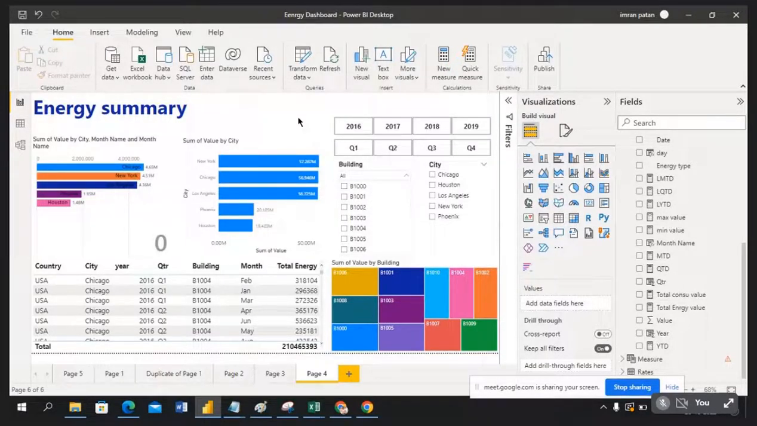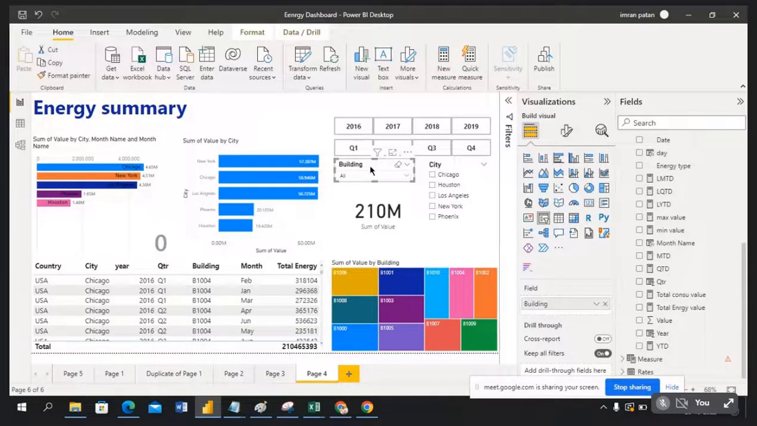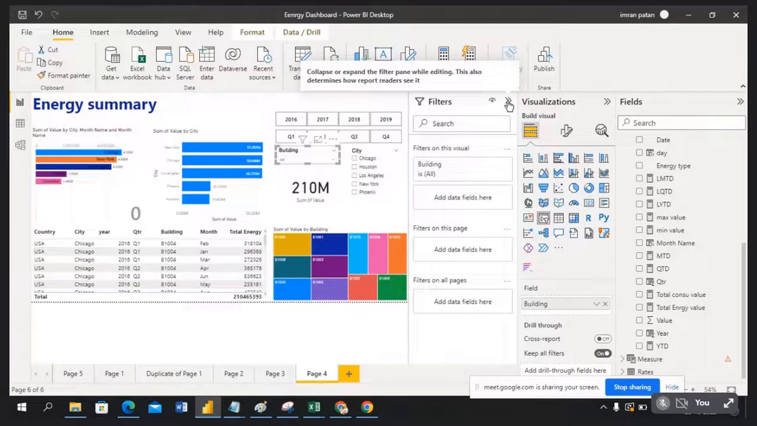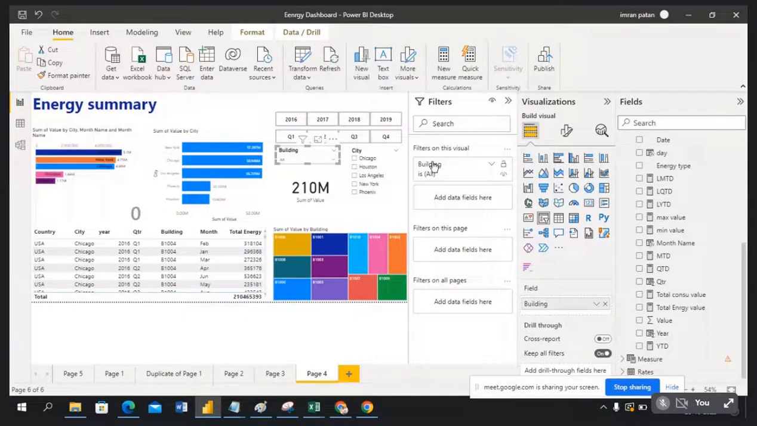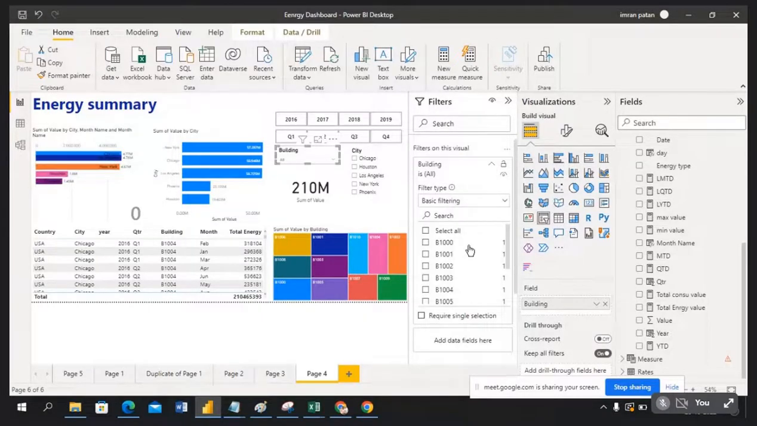Okay, so what I will do, I'll select this slicer, go to the filter. You can see the filter on this visual option. The building field I'm using for this slicer, right? So go here, and whichever buildings you want, you just select them. I want B1 001, B1 002, B1 003, B1 004, B1 005. Only these buildings should appear in this slicer.